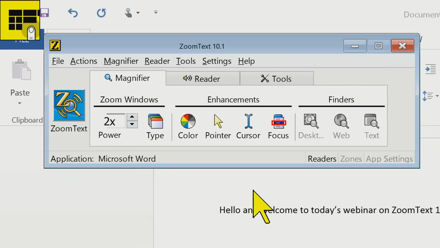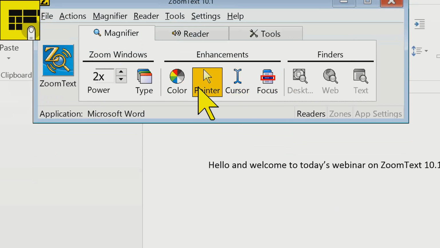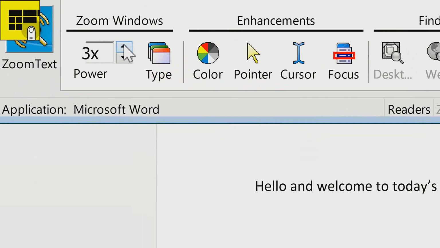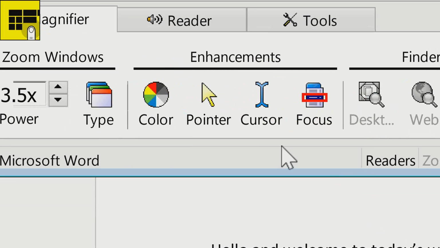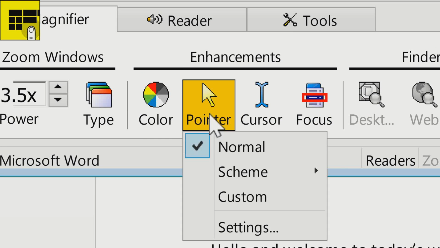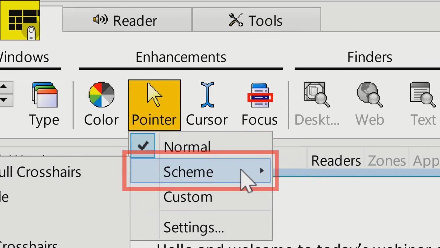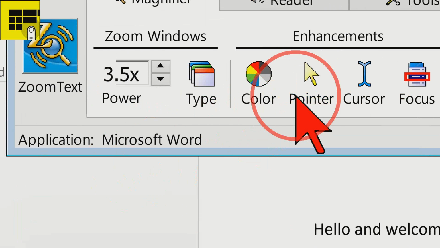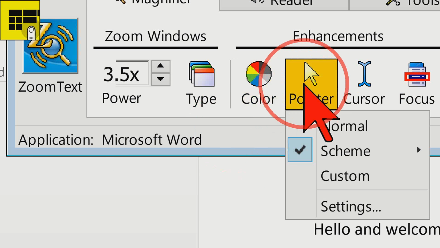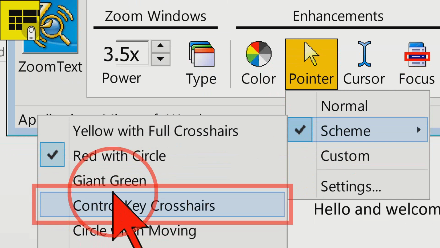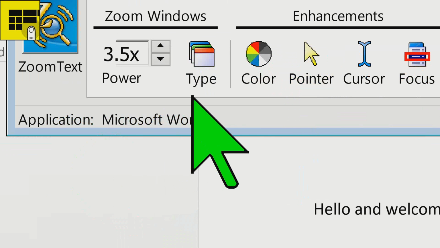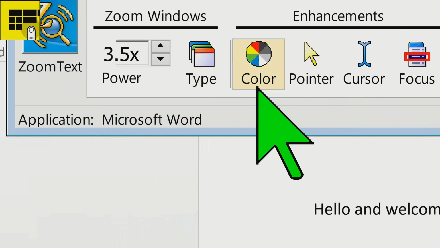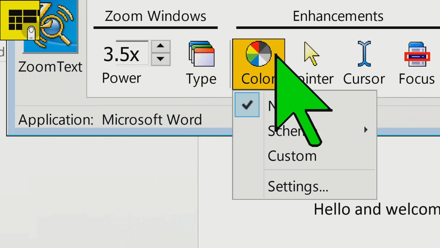Now, the pointer enhancements. Let me put this back to normal and just zoom it up a little bit. Previously in older versions of ZoomText, when you turned on an enhancement, you might see some jagged edges or a little bit of blurriness around the mouse pointer. Now, with ZoomText 10.1, the mouse pointer itself is really sharp. There are no harsh edges. So any of these enhancements I turn on, you're not going to see any pixelation around it.